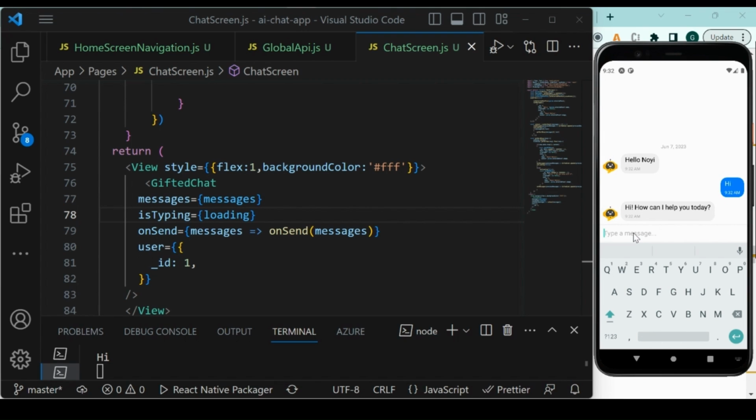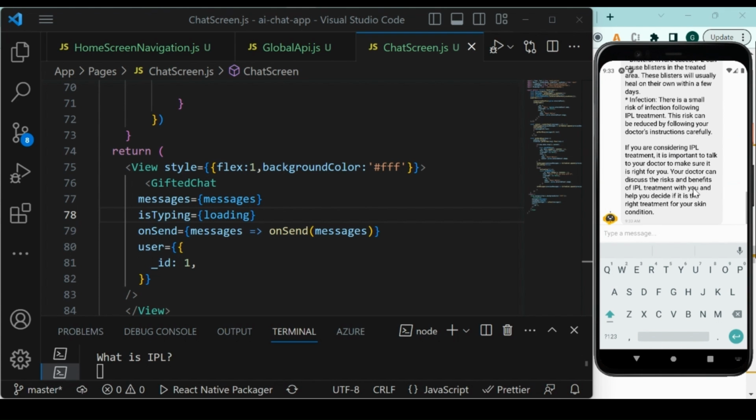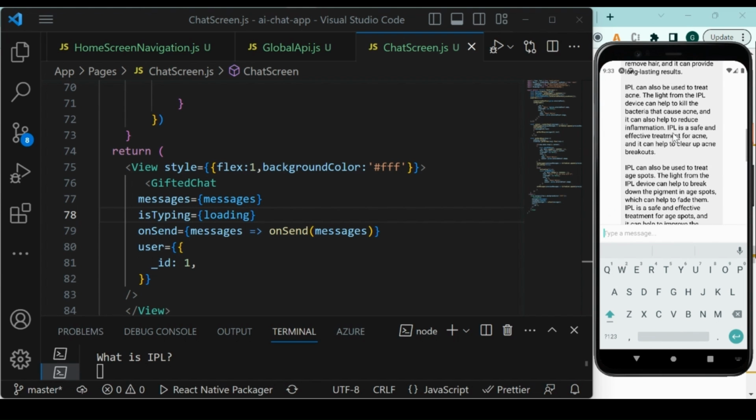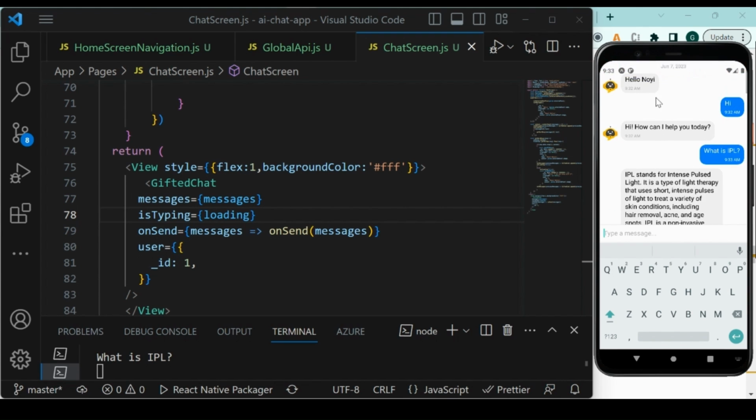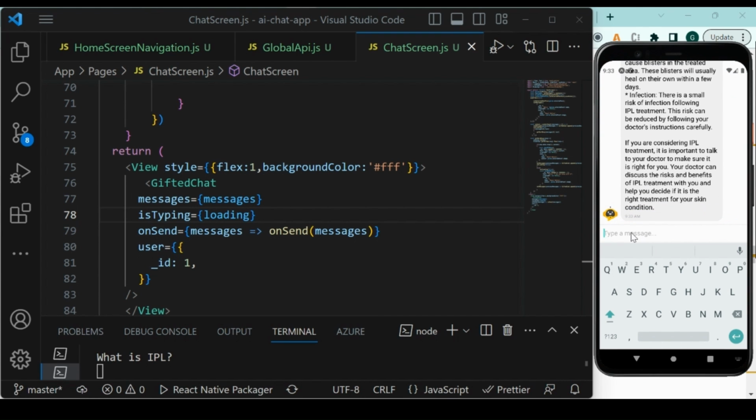How can I help you today? So if I ask what is IPL, question mark, and if I send it, now it will think, right? And this is the bubble effect, we got it, correct? Nice. Still thinking, still thinking. My internet is a little bit slow, and if you see, it sent us some information regarding the IPL. Okay, all this information. So this is how integrating this Bard API with React Native is quite easy.